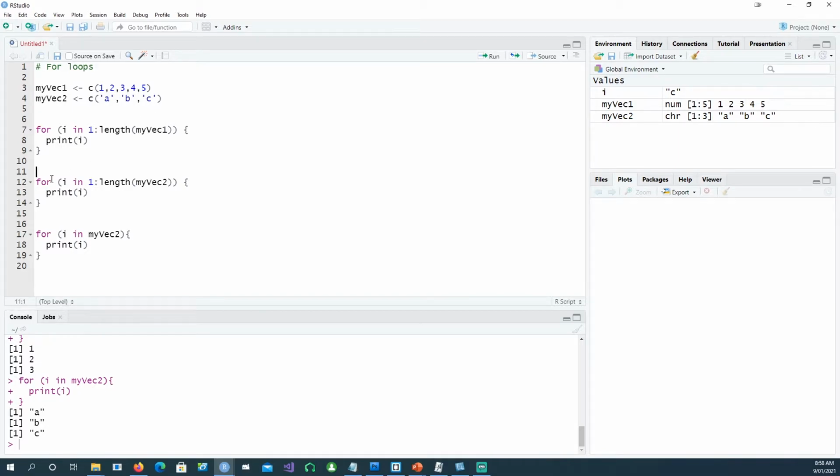If I run this, it's not going to print a, b, c. It's going to print 1, 2, and 3 because you are looping, saying the first value of i is 1 and the second time is 2, and it's going to go up to the length of my vec, which is 3. So it's printing 1, 2, and 3. I'll run this again to see. So it's printing 1, 2, 3.